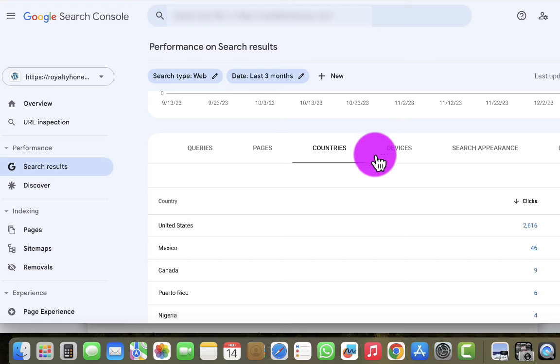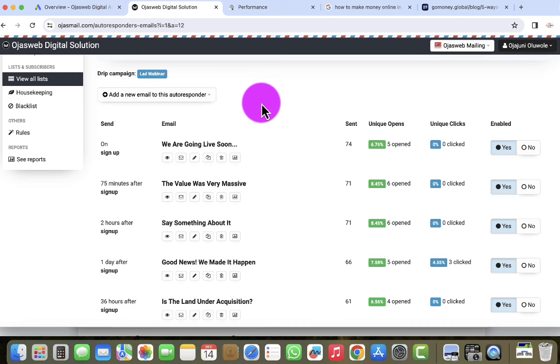And another one in digital marketing is email marketing. So we're going to be looking at some important metrics or important terms that we use in email marketing. So I'll go to another platform, which is my own platform. And this platform is where I manage my email marketing. This is where I set up my email and send it to people that are already on my email list.